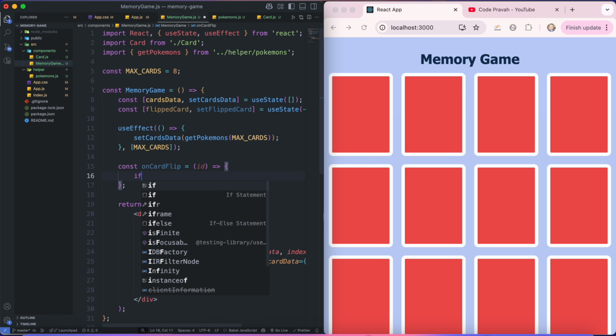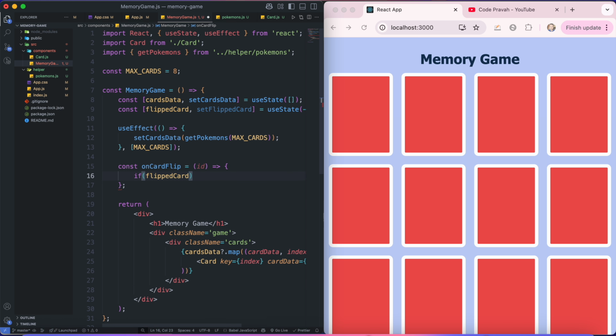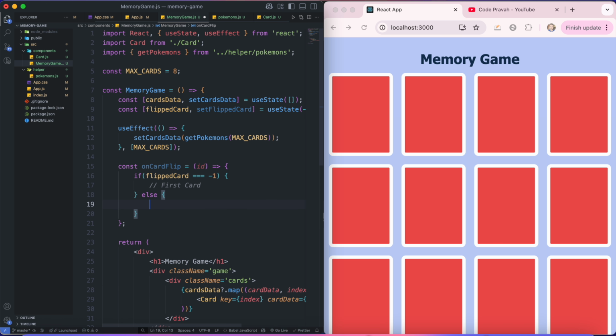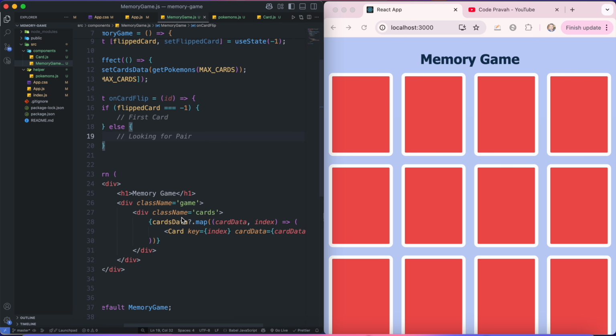If there is no card flipped, I'll say this is the first card I'm going to flip. So I can simply do it here. If this flipped card state is storing the value -1, it means this is the first time I'm going to flip some card. And if the flipped card has some value, I'll say I'm looking for a pair. Let's bind this function to this card component.